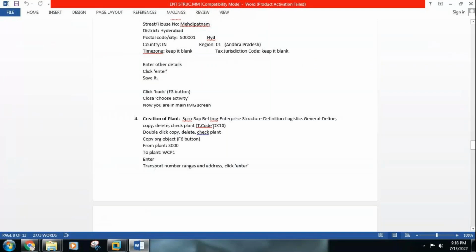If you want to go directly through the transaction code, that's well and good: OX10. This is the menu part. In an interview they may ask for the menu path, and sometimes they may ask for the transaction code, how to create a new plant in SAP as an MM consultant. They may expect both. It depends on the mood of the interviewer. If they say, don't tell the transaction code, tell the menu path, you should remember this.